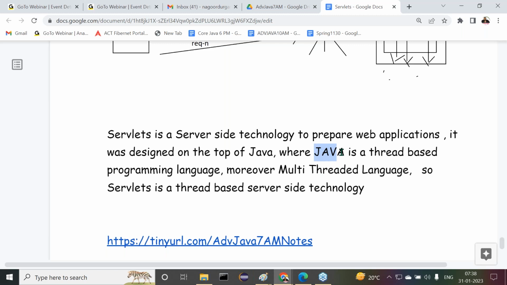Now, please remember this. Java is a thread-based programming language, but servlet is a technology. Core Java is a programming language, but servlet is a technology. Don't say servlet is a programming language, and don't say core Java is a technology. What's the difference? A startup one, with new definitions, new syntaxes, and new conventions, that is nothing but a programming language.